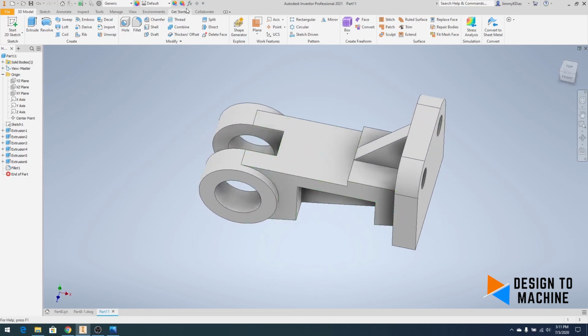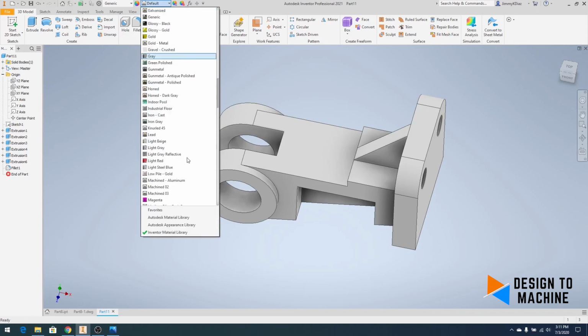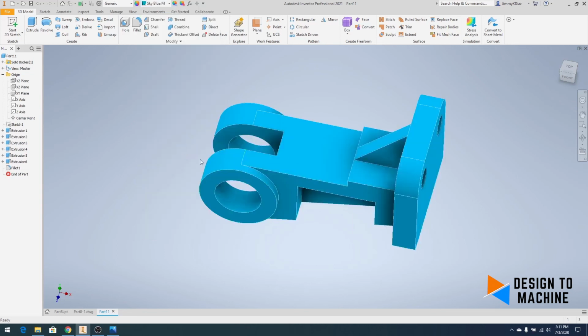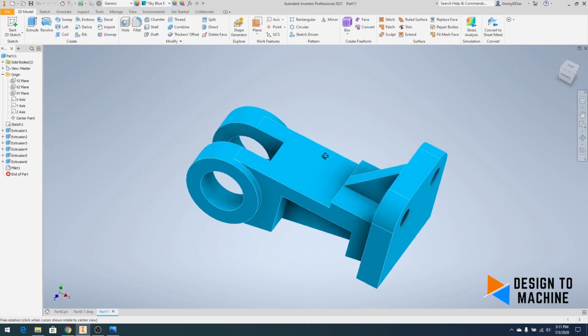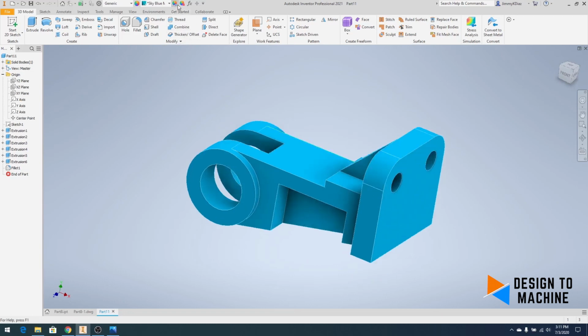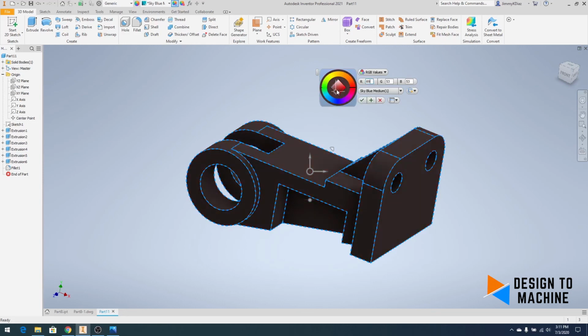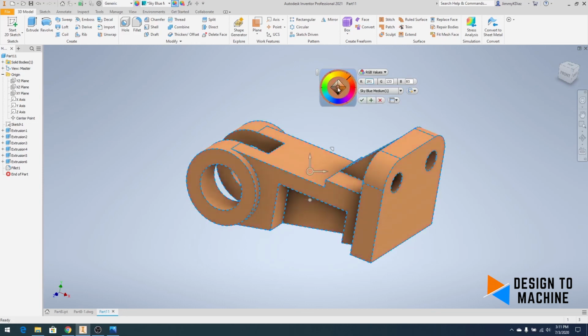So from here, we can change the color. I like to use a sky blue medium. I like that color. You could also change the color here in the adjustment. Select your model and use this wheel here.